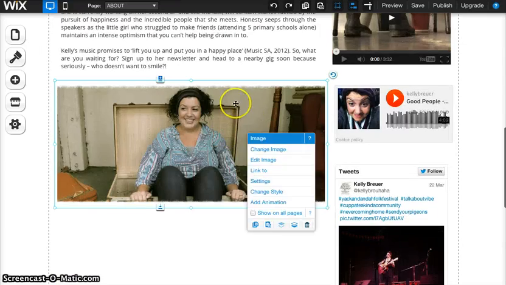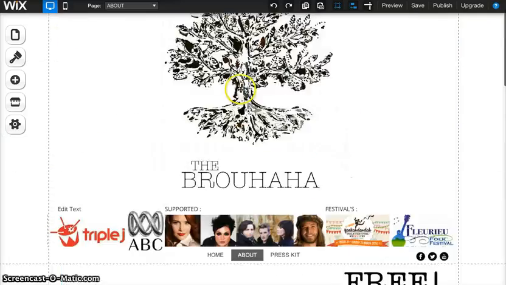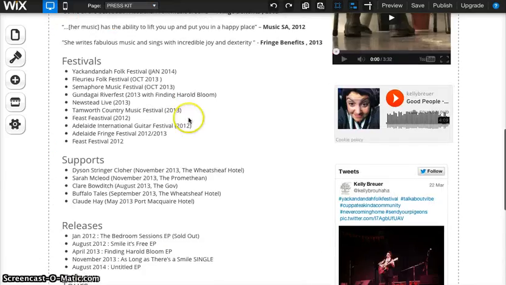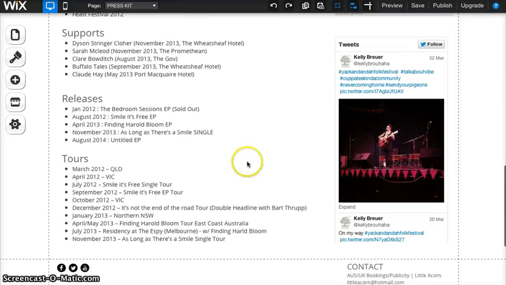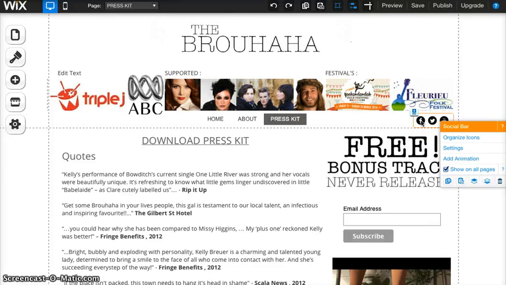If we look at our next couple of pages, the about page, again, it's just text and a picture. That's it. If you want that picture moved, just drag it wherever you want. Want the text moved, drag it wherever you want. And then the press kit. That's another really simple one. What have you done? Some quotes, some festival support, some releases, some tours. Pretty simple. And then of course you've got up here your social media bar.